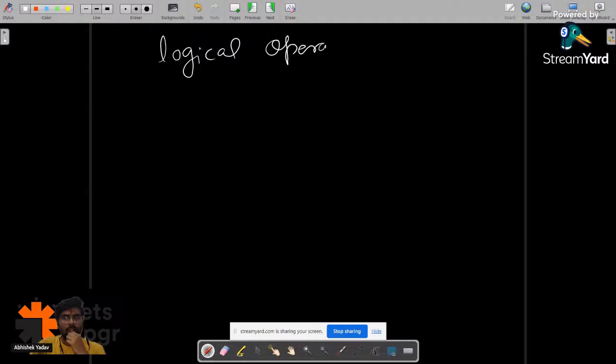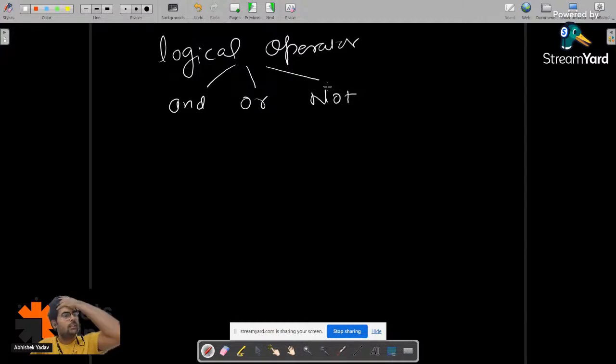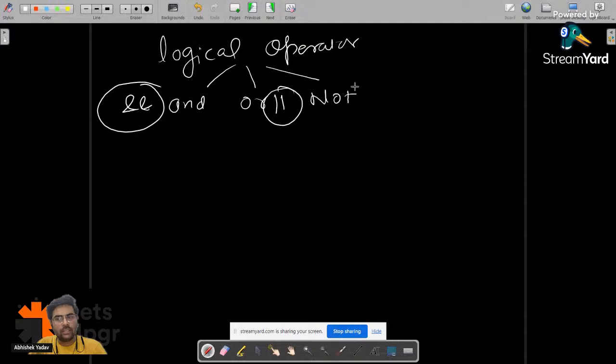Okay. Logical operator. Okay, anyone? Yeah. So I'm getting one answer from Gaurav. So here we have three logical operators, right? That is and, or, and not. Right, everyone? Okay. And, or, not. So if you have to use and, you have to use double and, or for this one, not for not. Okay. So let's try to understand when I can use and, when I can use or, and when I can use not.